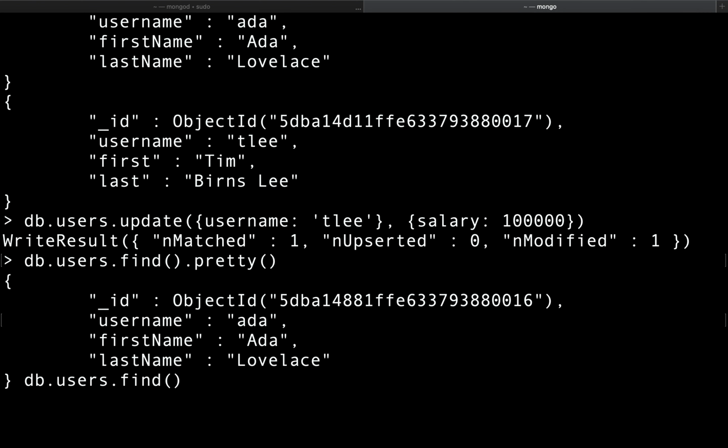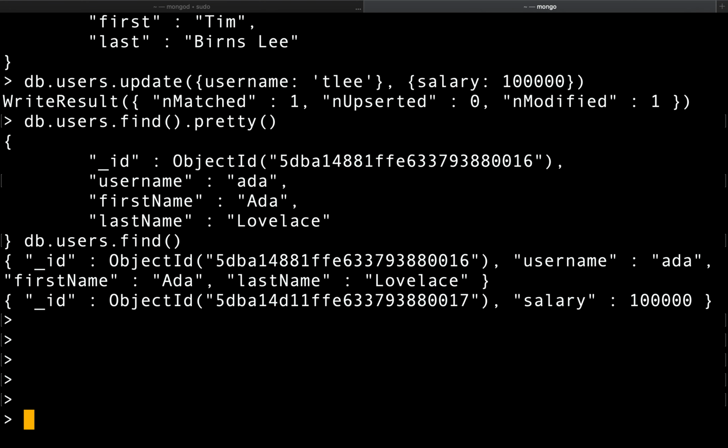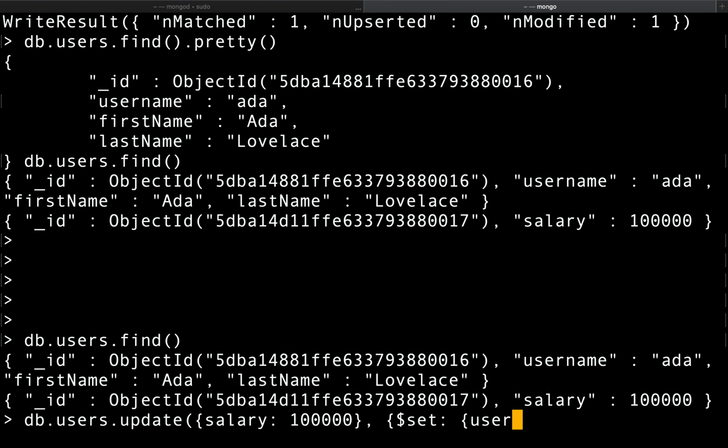Now if I do Control C, it's going to kick me out of the database. Did it update it? What did it do? Find. Okay, it didn't do anything. Great. Let's try it again. So db.users.update the record whose salary is $100,000, and I want to set the username to be T Lee.